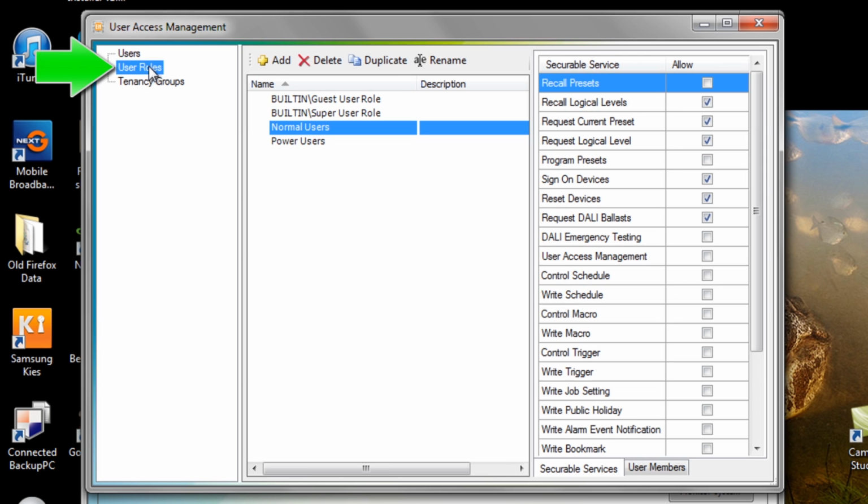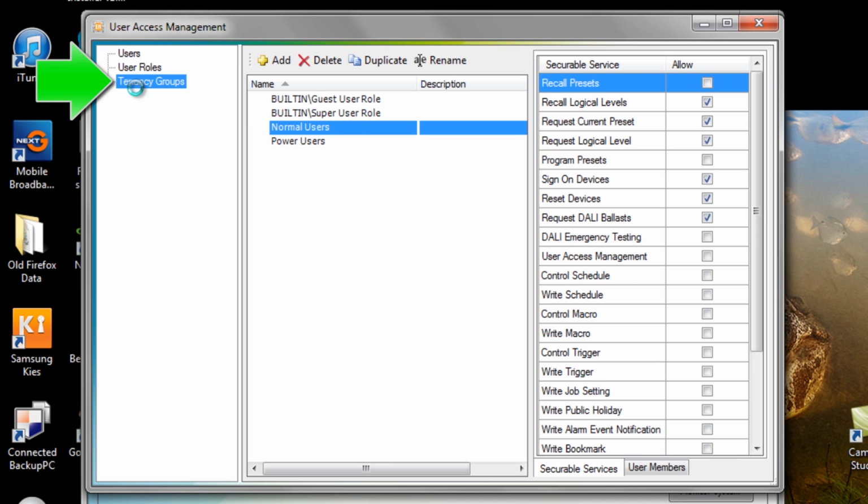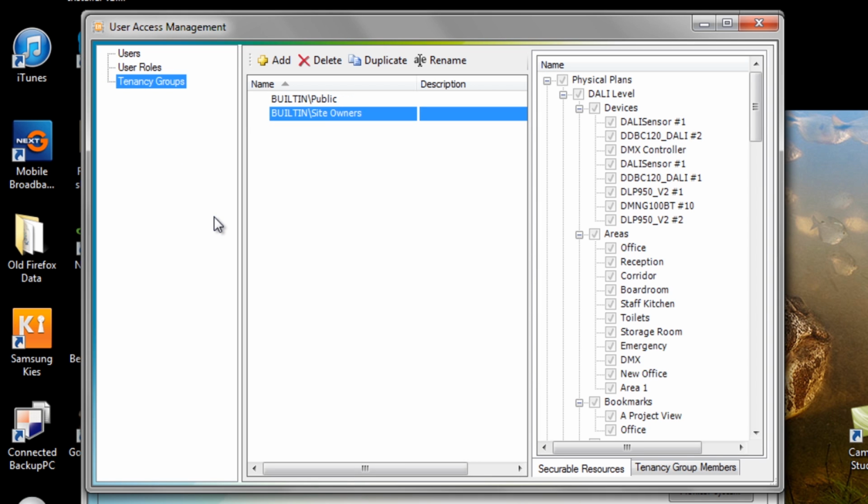Then we have User Role. This determines which services within the Envision Manager client and also the Envision Manager configuration tool a user can control. Examples are the ability to write and edit schedules or to program presets. Finally, we have Tenancy Groups. This defines what resources of the project a user can access via the Envision Manager client.